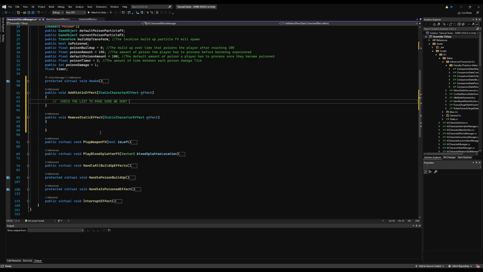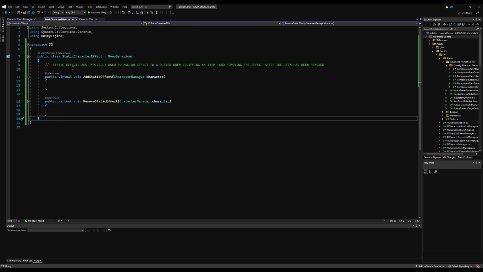So I'm going to make a comment here. We're going to say check the list to make sure we don't add a duplicate effect, which I'm going to show you how to do right now. We don't want to add two of the same effect. Now, how are we going to check for a duplicate, you ask? Well, there's an easy way to do that.